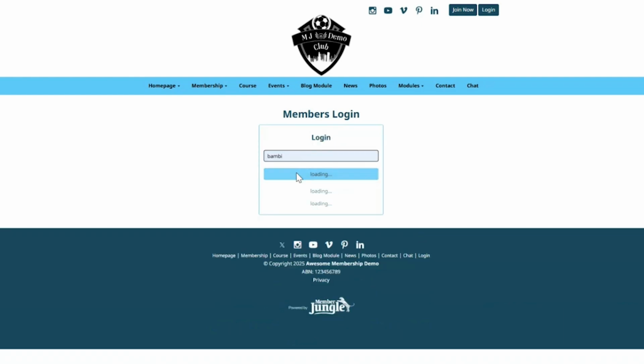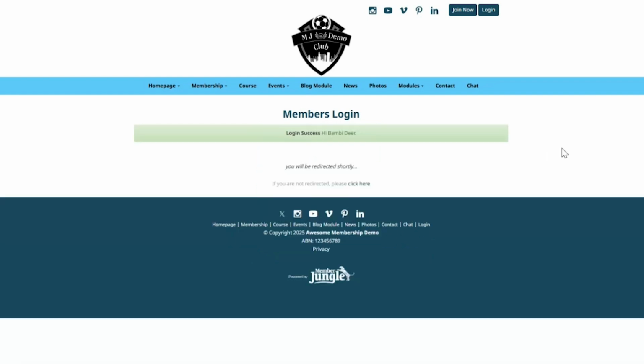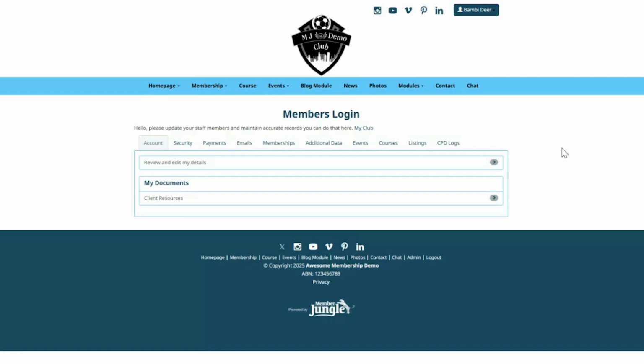So adding in my username here and my password, I'm then going to be taken through to the members area. So the members area is only for logged in members. And there's various information in here that you'll find useful for managing your own memberships. And obviously there's the ability to see your membership card and renew, update your details and so on.